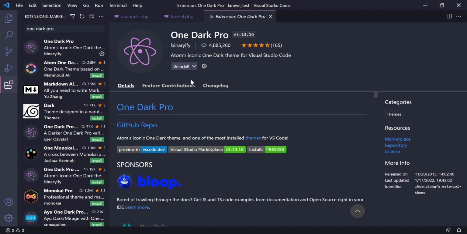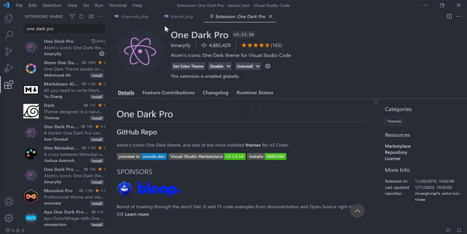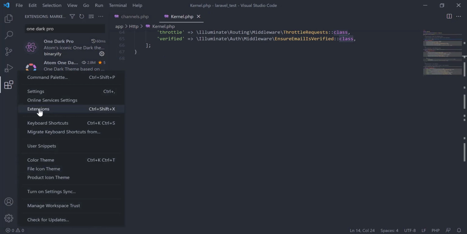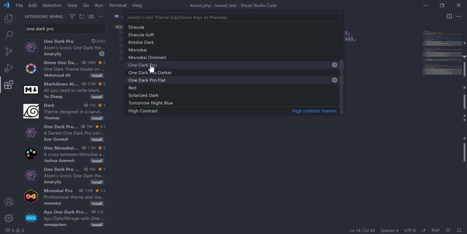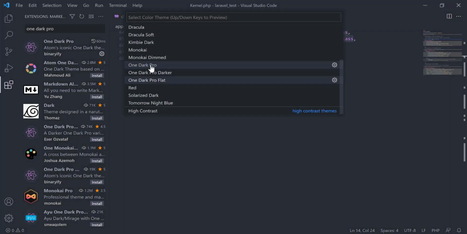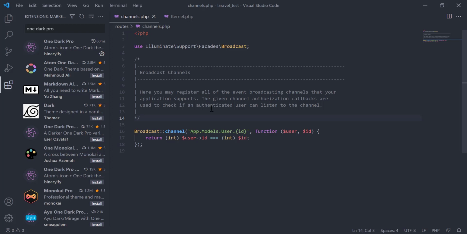It is installing. After installing, you will see the color theme here. You can select this, or again go there. You can also select the One Dark Pro here. This is One Dark Pro Darker, One Dark Pro, One Dark Flat. Okay, a lot of nice looking color schemes come.